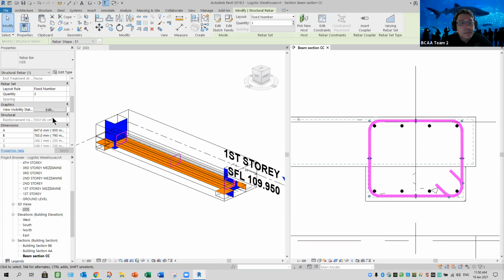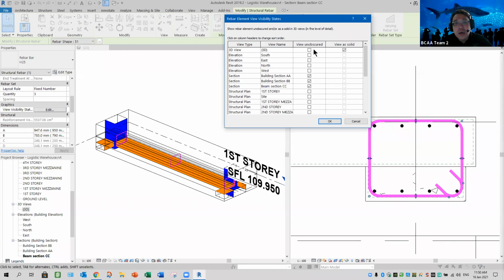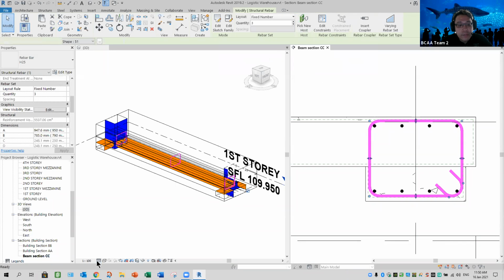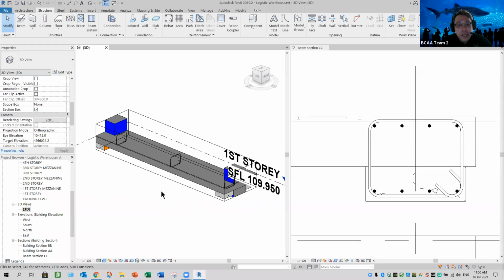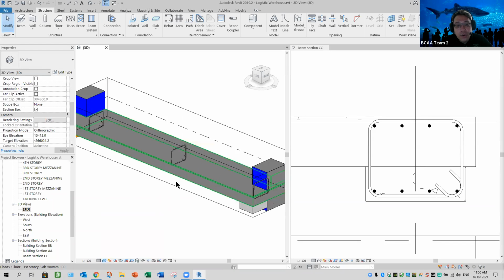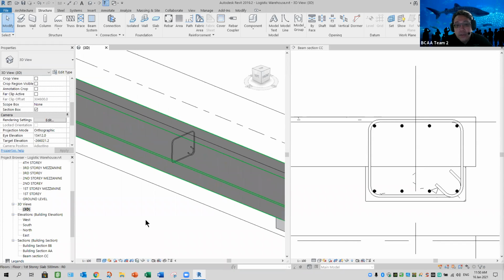This time round, I change it to unobstructed. Okay. Click detail again. Fine. Double check. Set this guy back to shaded or consistent color, doesn't matter. You are still able to see your stirrup is there. See that?